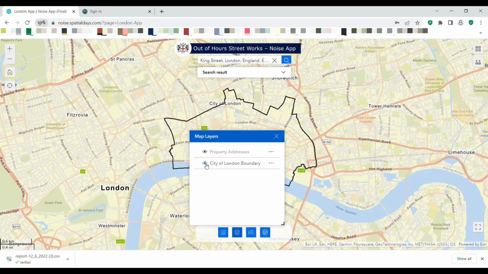If you click on the eye before each data layer description, that data layer will be disabled and will become invisible. Click it again to make the data layer visible.